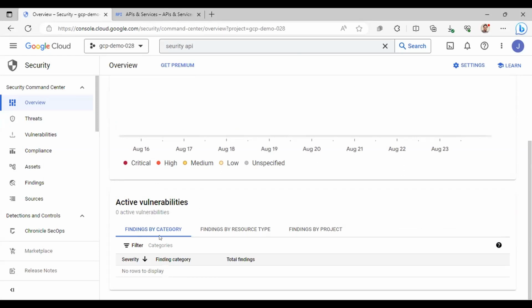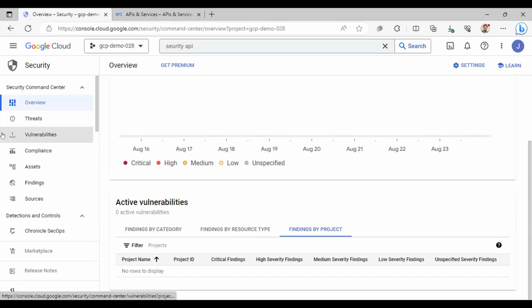I can identify it based on different categories. I can also identify based on the resource type, like whether it's a compute engine or app engine or any other type, right? I can also segregate based on a project, like on which project, what are their findings. So it is giving me a centralized view to scan through any of the projects and list down all of the compliance errors, any threats, anything that it is able to see, right?